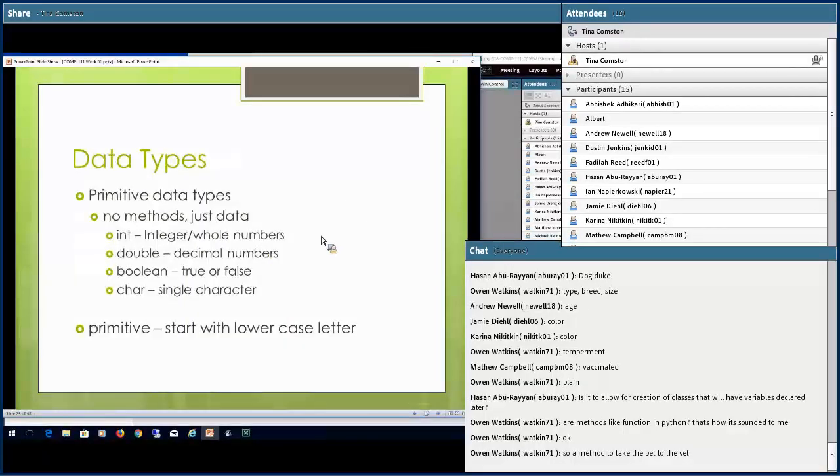All right, data types. When we're writing our code, we need to define these pieces of data that we're going to need, like the type and the breed and the size and the age and the color, all of those things. We need to define that information to tell the computer, I need to store some data. I need to keep track of some information. So I'm going to store it, and we need to tell the computer what type of data we're going to be storing. Okay. So we have primitive data types.